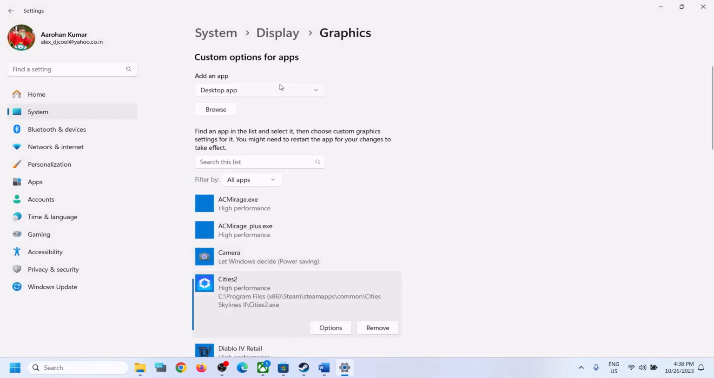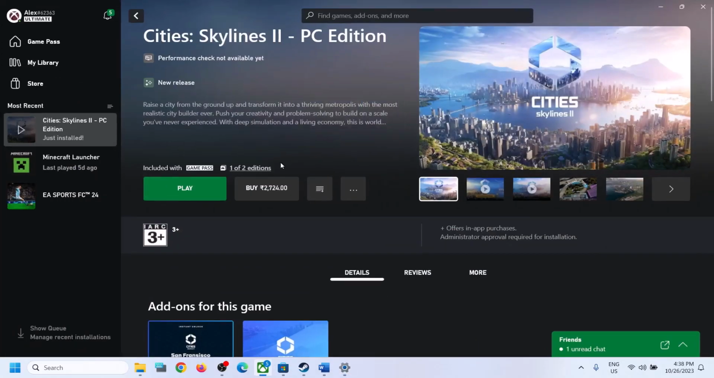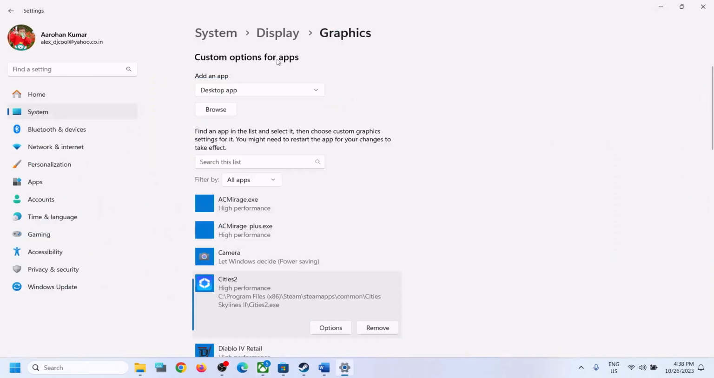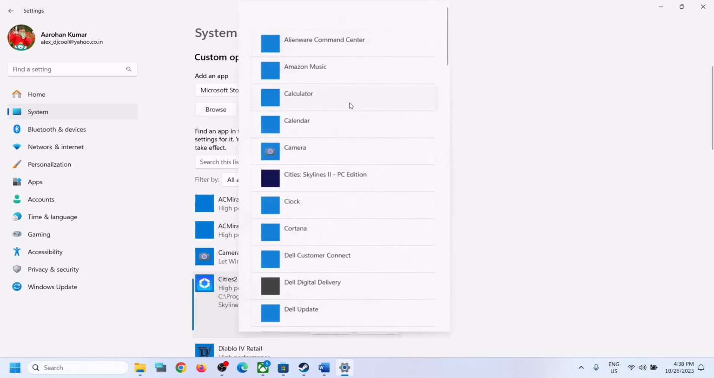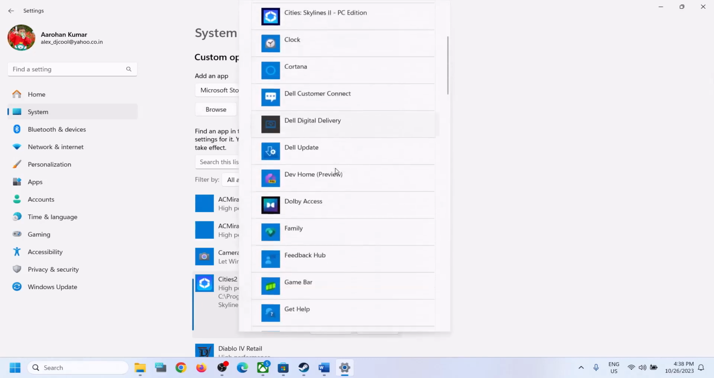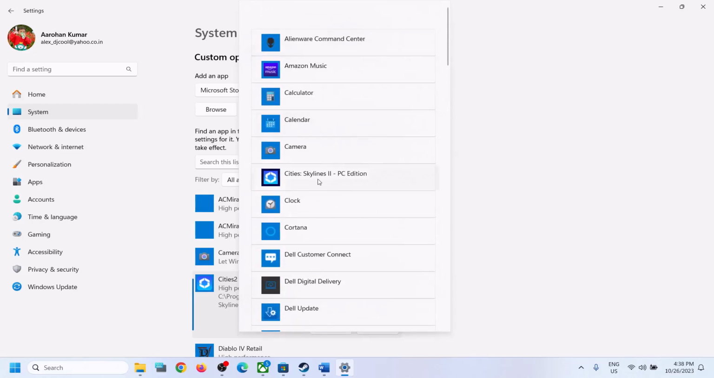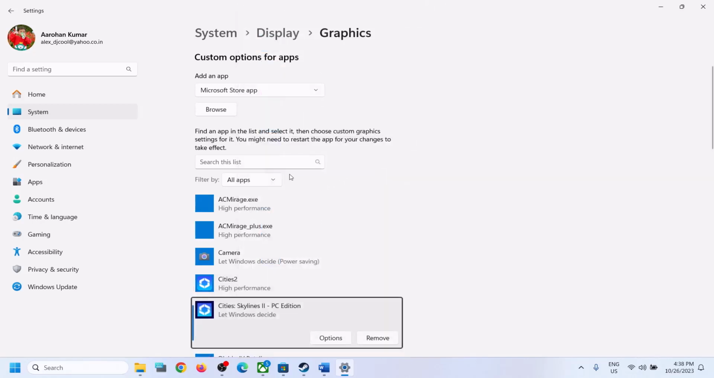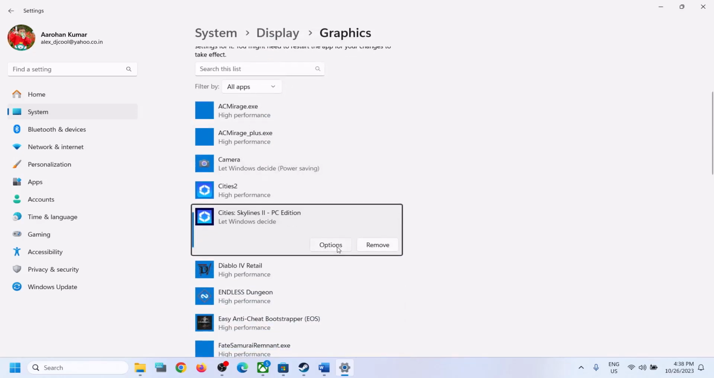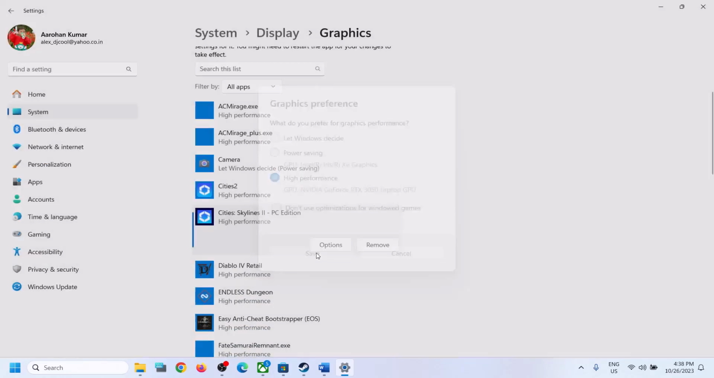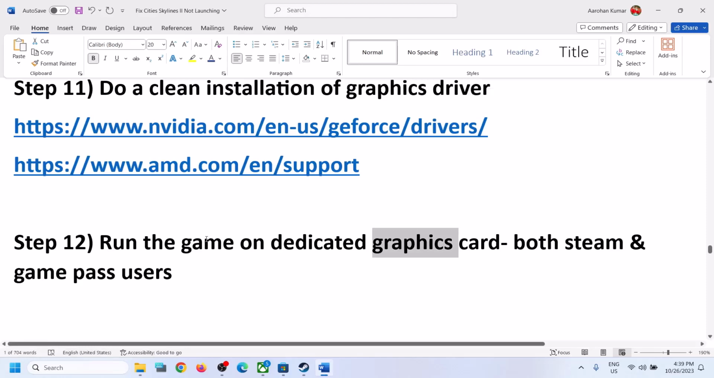Now if you have the game on Xbox app or Microsoft Store, then over here click on this down arrow and select Microsoft Store app. Now click on browse and then find the game in the list. If the game is installed, you will find the game in the list. So here you can see the game is installed. So once you click on the game, click on options, select high performance. Now click on save. Now launch the game and then check.